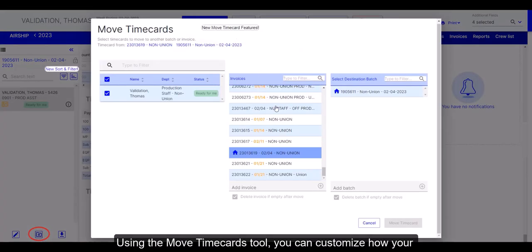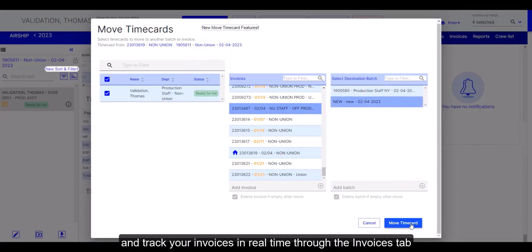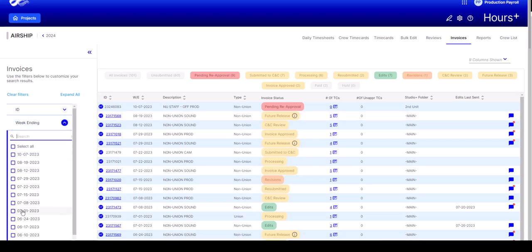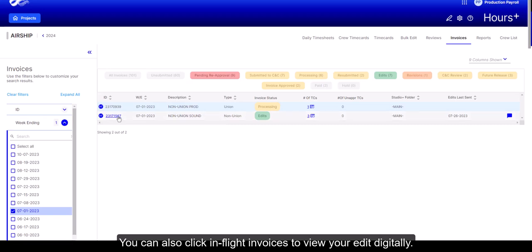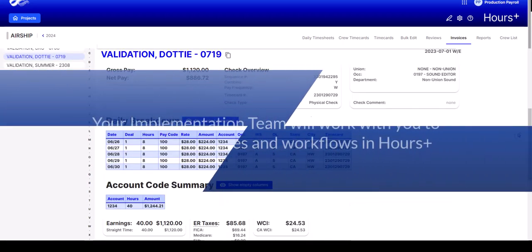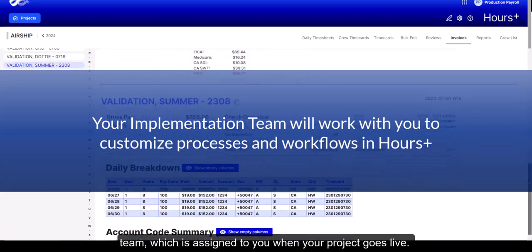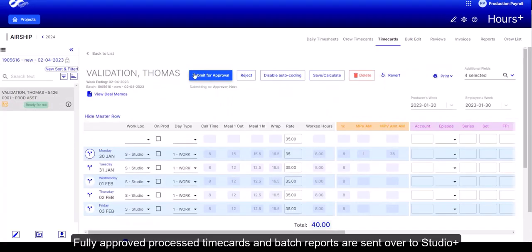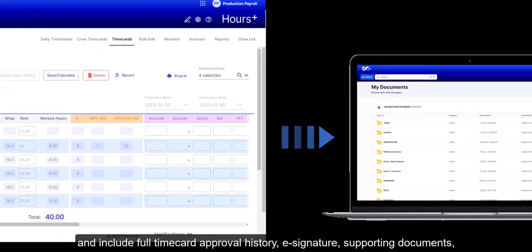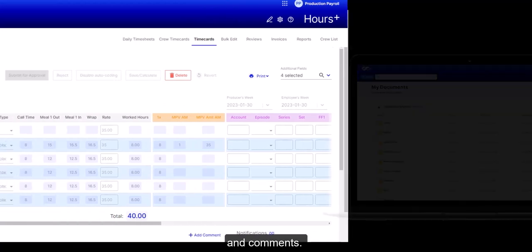Using the Move Time Cards tool, you can customize how your departments, batches, and invoices are grouped, and track your invoices in real time through the Invoices tab, allowing you to quickly see where your payroll is in the process. You can also click In-Flight Invoices to view your edit digitally. You can customize this or your approval workflows by contacting your implementation team, which is assigned to you when your project goes live. Fully approved processed time cards and batch reports are sent over to Studio Plus for file retention purposes and include full time card approval history, e-signature, supporting documents, and comments.